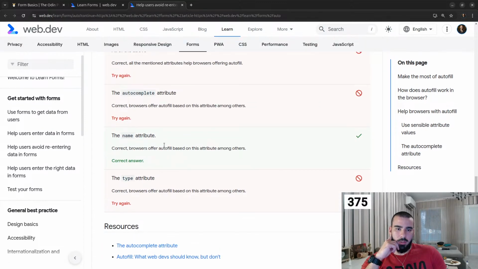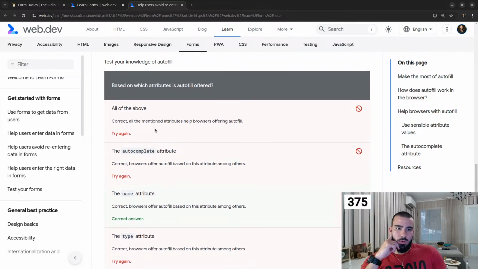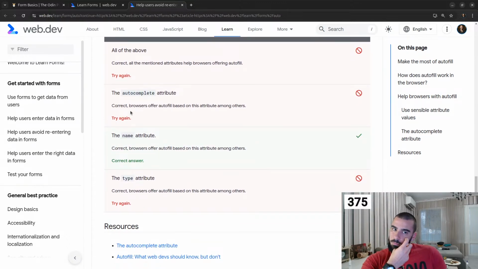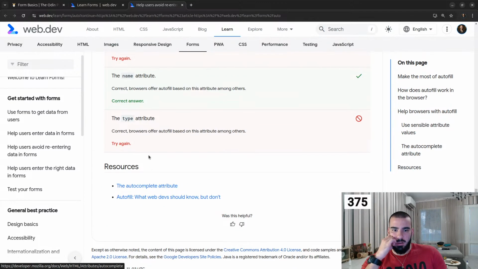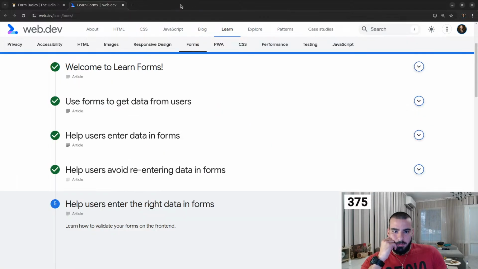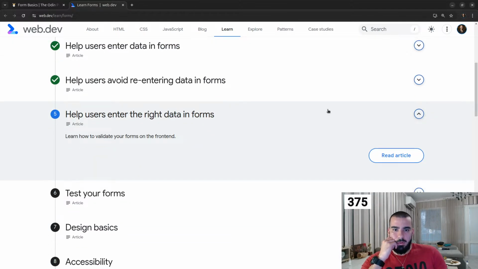The name, the type, and the autocomplete. So use autofill offered. Correct, browsers offer autofill based on this attribute, among others. Maybe I should have clicked all of the above, but that's what I was trying to do. So anyways, we're done with that as well.